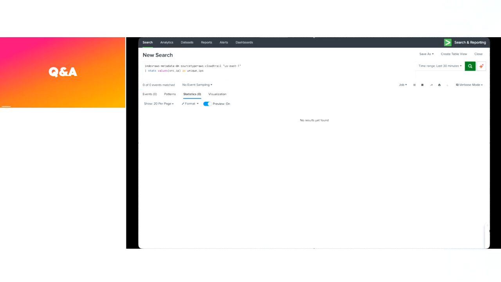Another popular question we've been getting is, is this available for FedRAMP on Splunk Cloud? So FedRAMP is on the roadmap. It is coming very shortly, but yes, it's in the works and will be available on FedRAMP moderate environments soon.